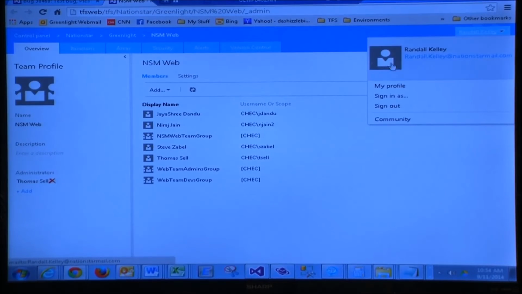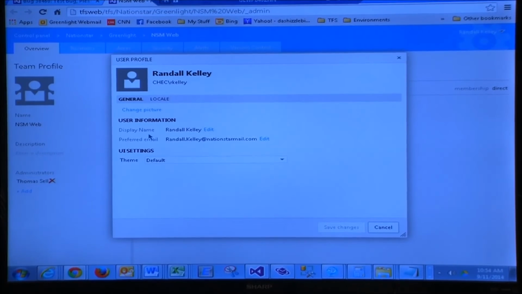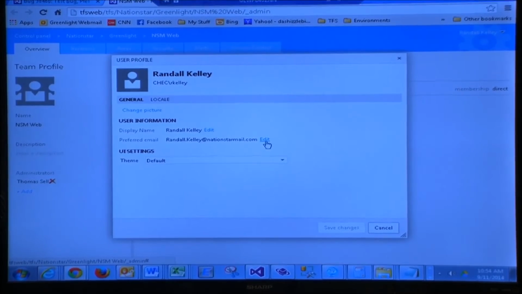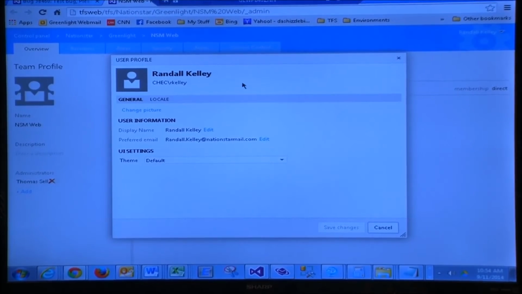Because you can go ahead and change it on my profile, and I can change it to rkelly@greenlightloans.com. The issue is, as soon as Active Directory refreshes, it's going to overwrite your change. So unless you really want to spend all your free time fighting with Active Directory, just call the help desk and have them change your Active Directory email account if you don't have automatic forwarding set up.